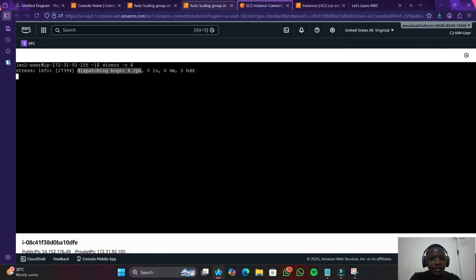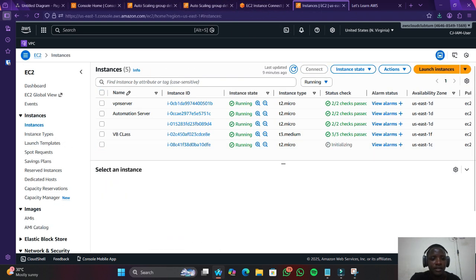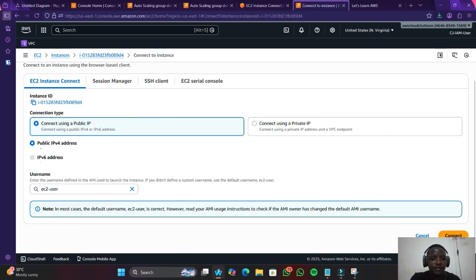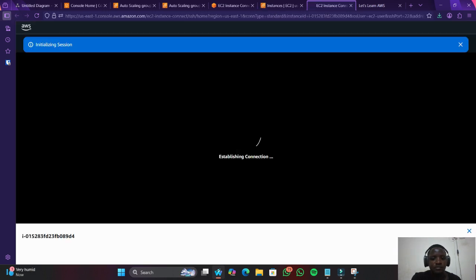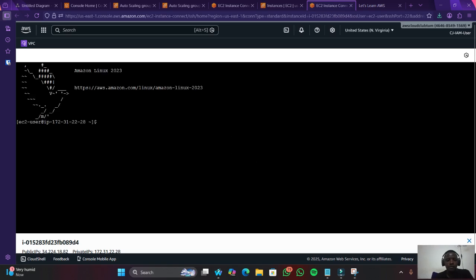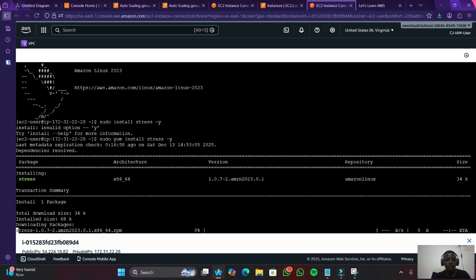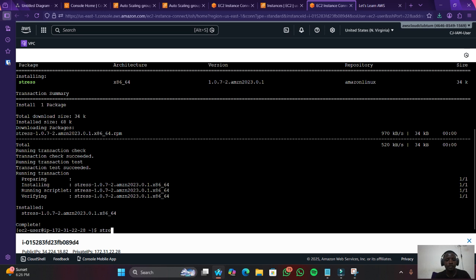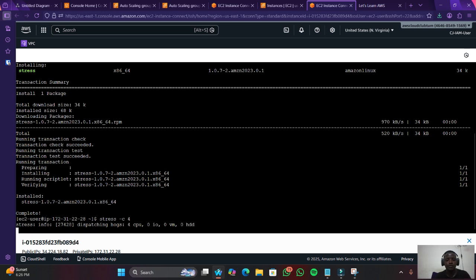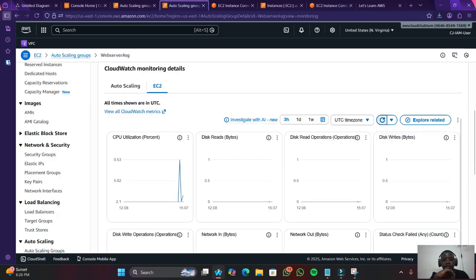Let's also SSH to the other instance, then select the other, then connect. After connecting, awesome. So what I'll do, I'll just run sudo yum install stress -y. Then stress -c 4. Okay, it's now dispatching some hogs, then refresh the metrics.